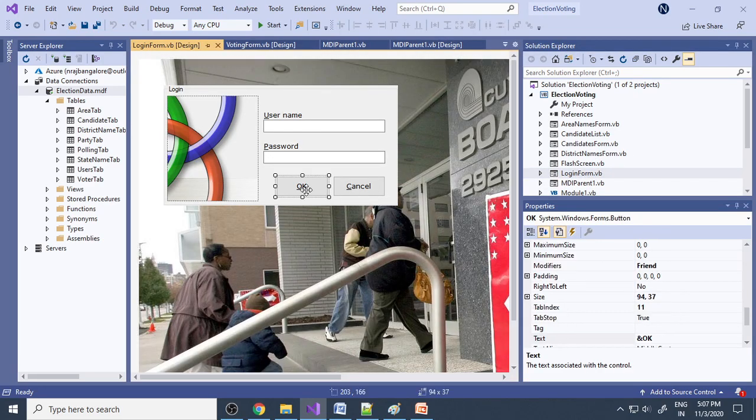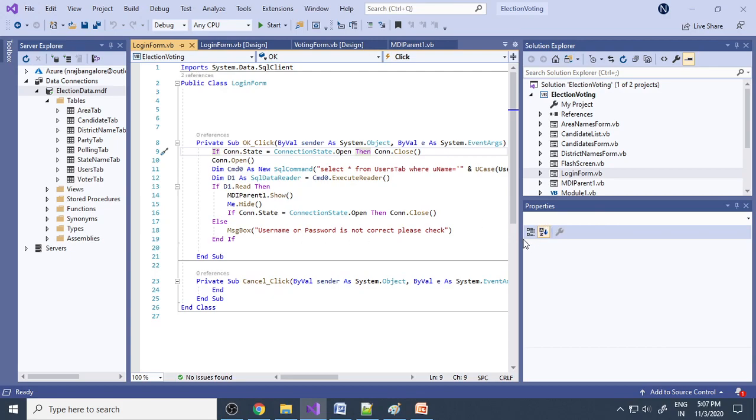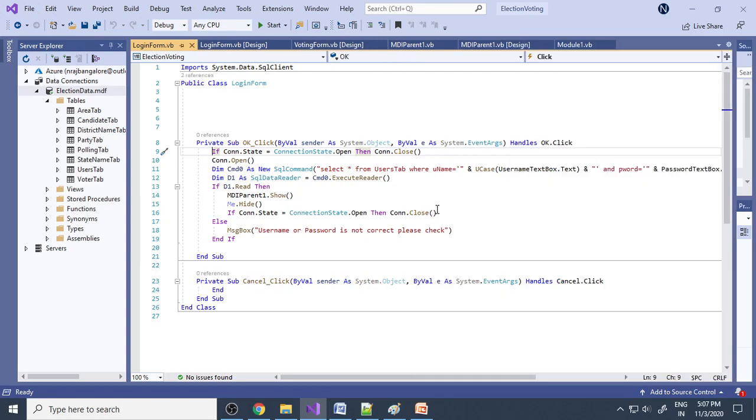So it's the login form. When you click OK, here is the code to login. Fine. In each form, in the same way, you need to write the code. Please try this. Wish you success in completing the project.